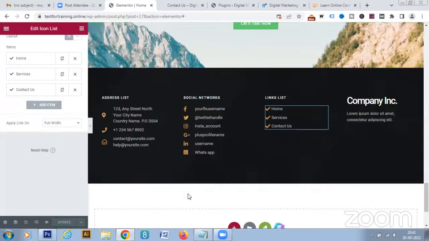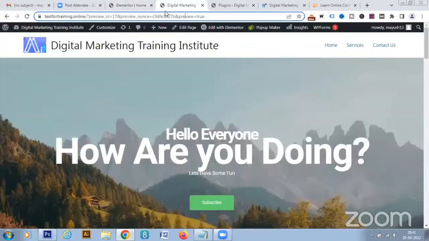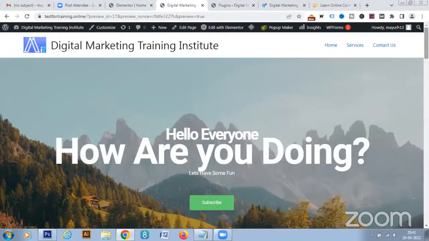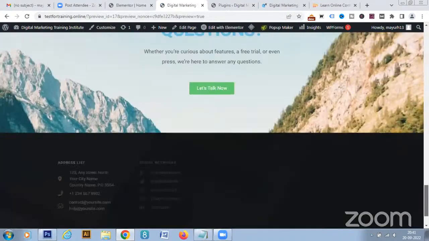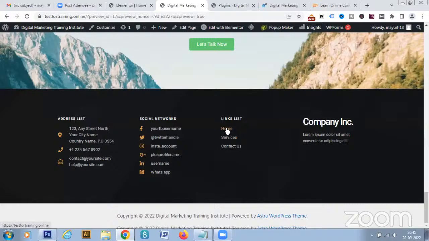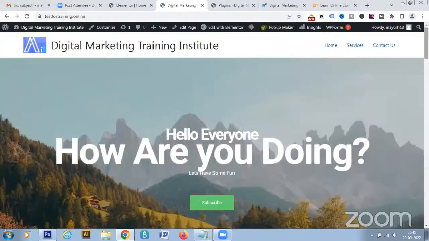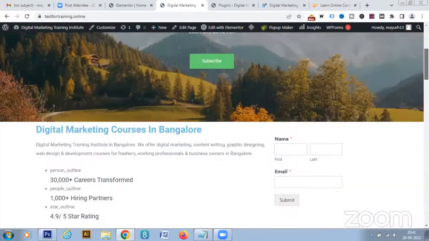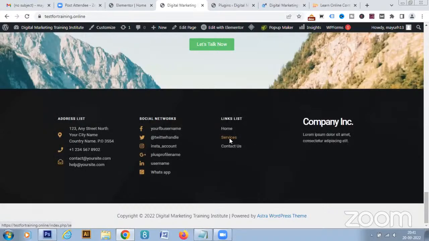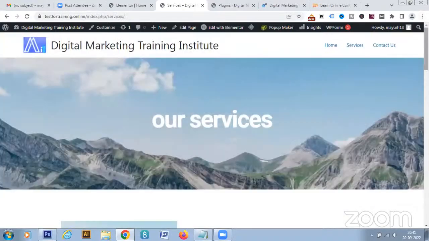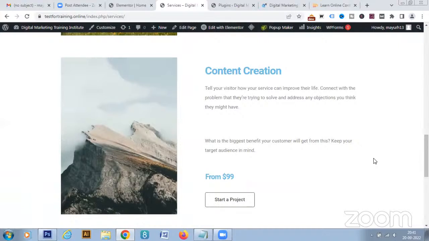Okay, so once it's updated, let's go and refresh and see whether those links will take me to those pages or not. So I'll just refresh this. Now I'll come to the footer here. As you can see, I have my footer. If I just click on home here, I should be able to go to the home page. Okay, so if I just click on services here, I should be able to go to the services page. So it's as simple as that, right? So one page at a time.